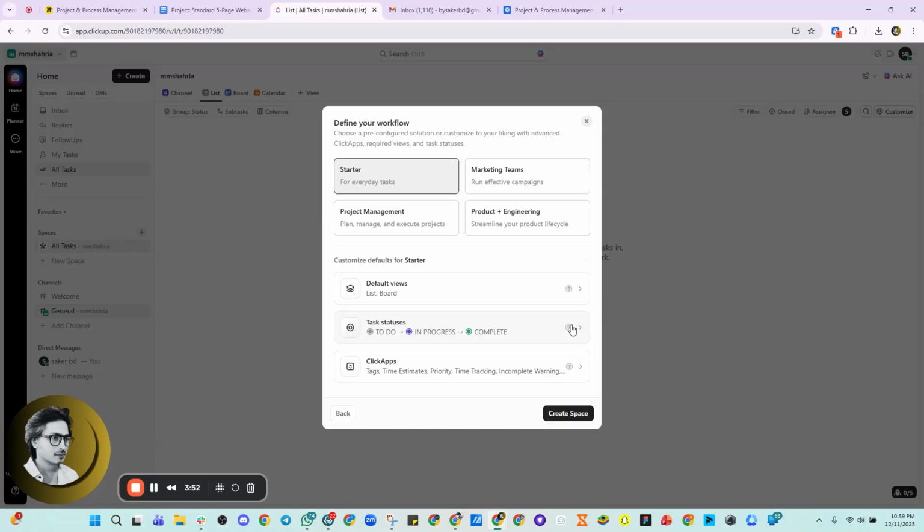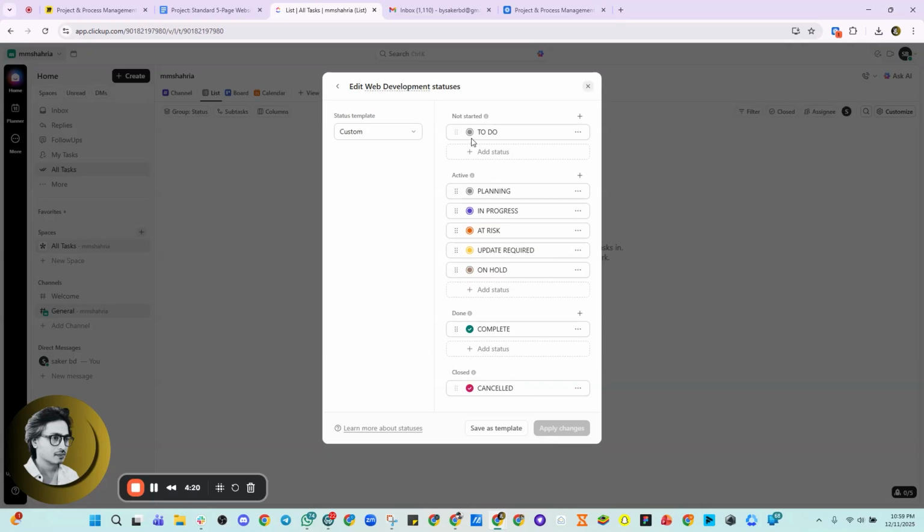Then continue. Now you have to define your workflow. It can be a starter, marketing teams, project management, or product and engineering. You can say it's project management. Then here you can see the default view, task status, and ClickApps, right? There are ClickApps as well. I will show you the ClickApps later, but for the task status, these are the statuses of a particular task.